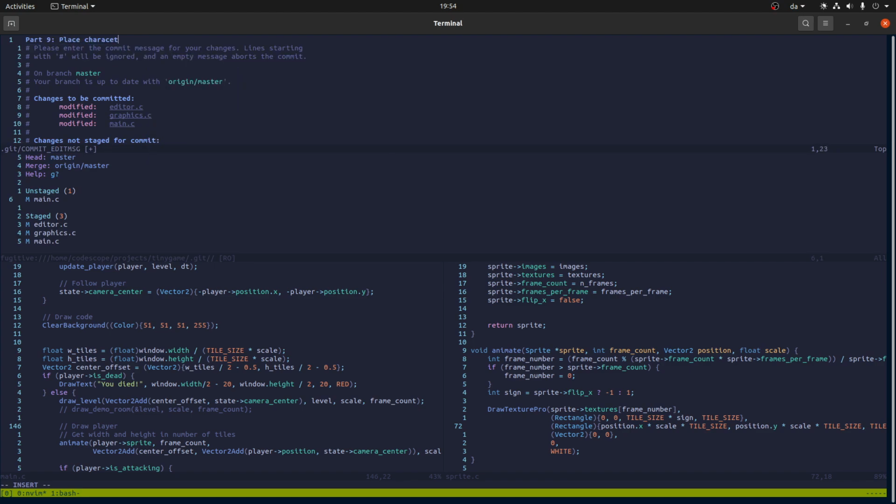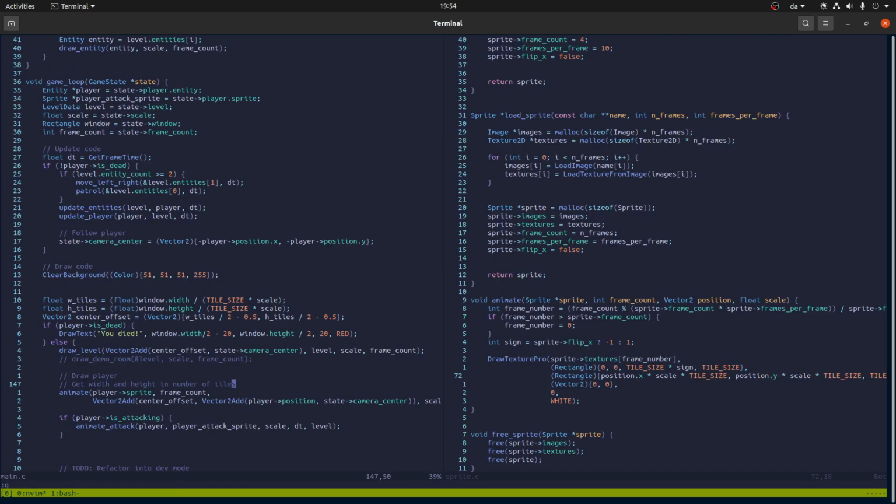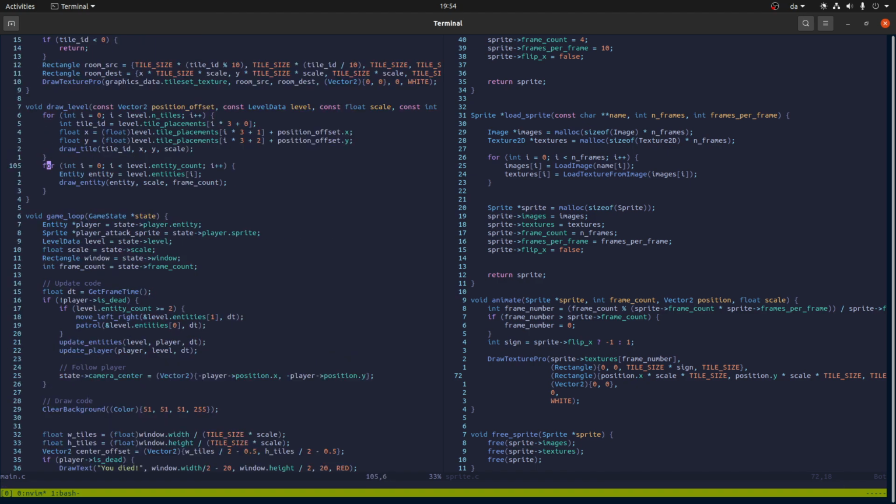Place characters, enemies in editor. So now we have that on its own commit, and we can always revert this crazy commit I'm doing now. So that's the level. In the level we also draw the entities.